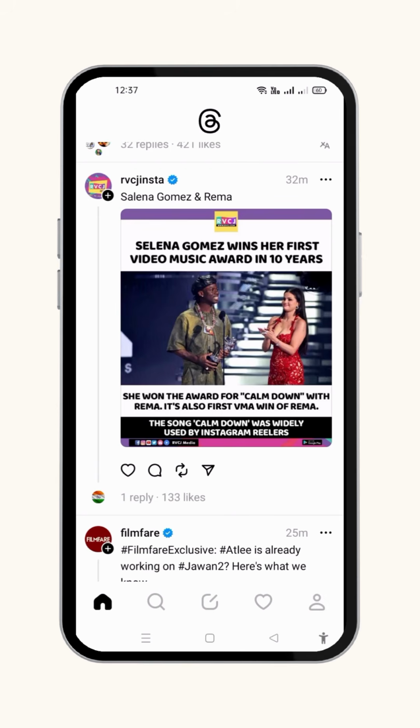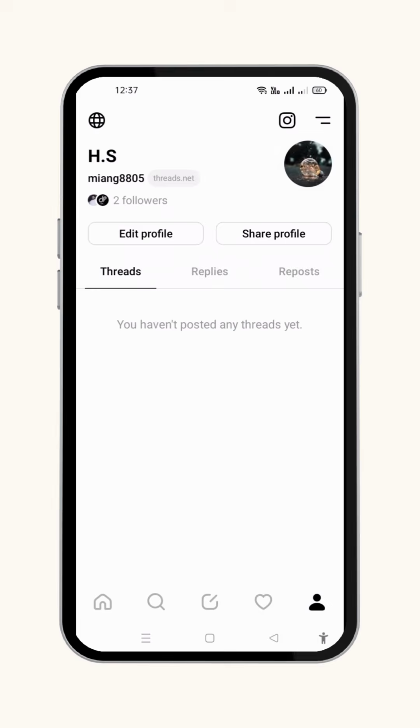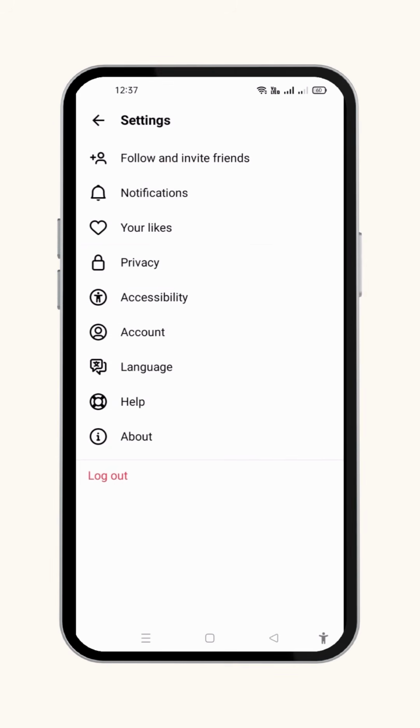You just have to open your Threads account. And then open your profile from the bottom right corner of the screen, where you can see many options like edit and share profiles, etc. What you have to do is simply press the two bars, the settings option, in the upper right corner. Different options will appear, like follow and invite friends, notifications, privacy, accessibility, etc.